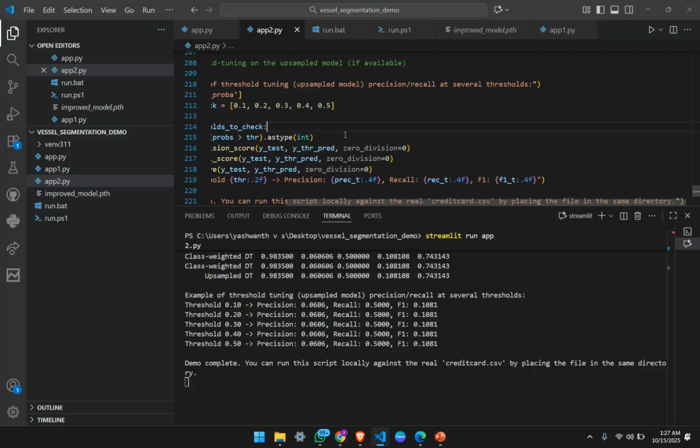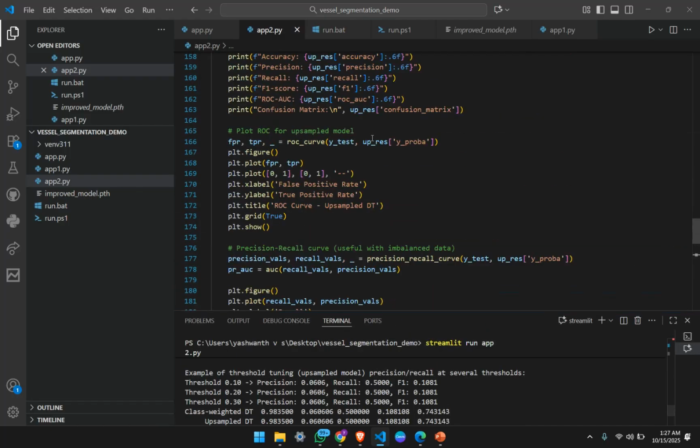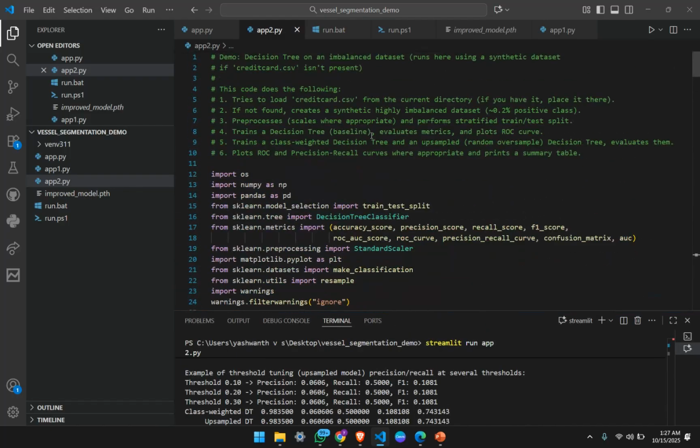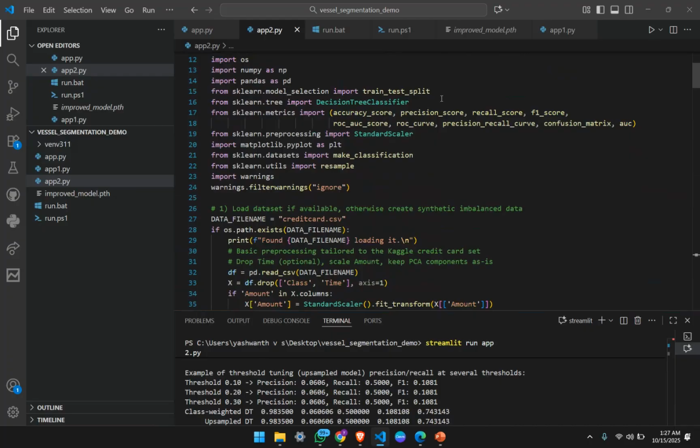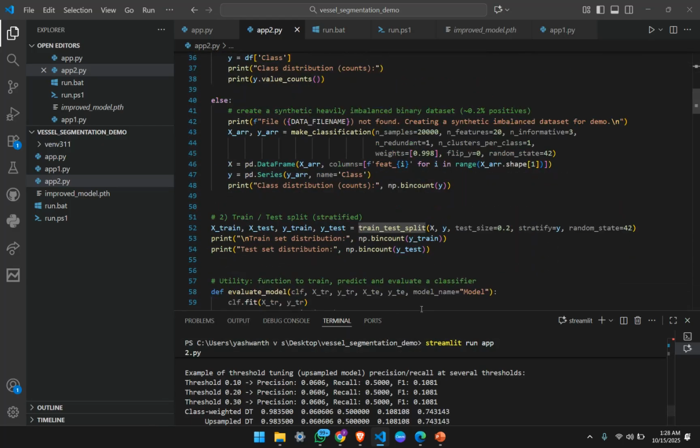Okay, so this is the model I have created. This is my coding part. Now I have used a decision tree classifier, as I said, and also the scikit-learn model selection for training, and we are going to divide the data into training and testing. Okay, let's run this code.